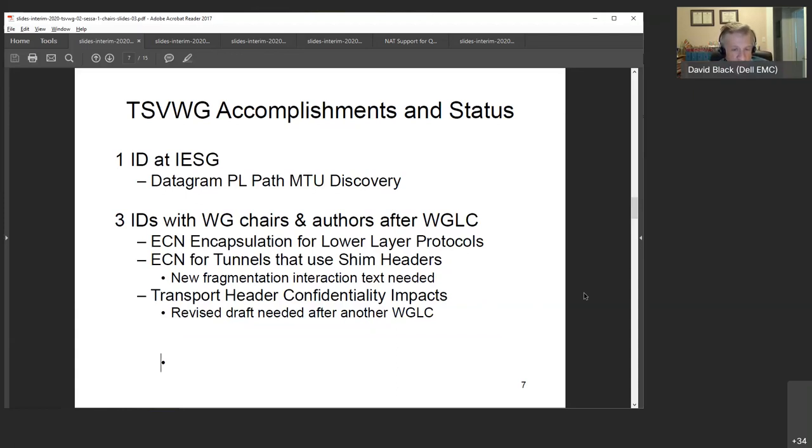Transport confidentiality impacts. Yours truly, a shepherd, thinks we are getting close to done with the text bashing. With luck, we're going to have one more rev of this draft that will finally bash the text, insert the mentions of whatever else needs to be mentioned, and then I will write up the shepherd report and make this Martin's problem. Next slide.